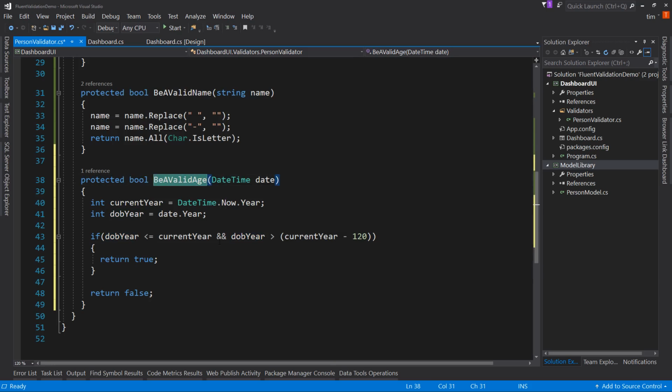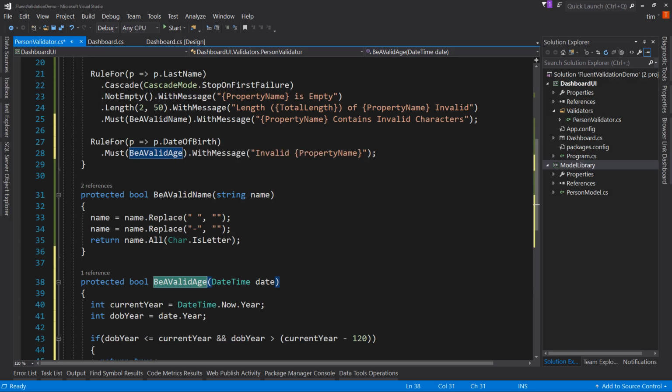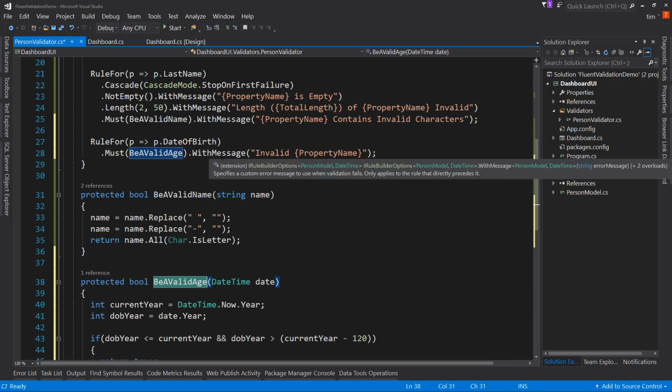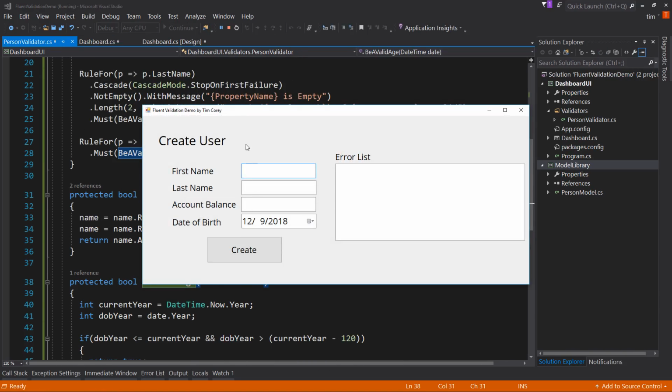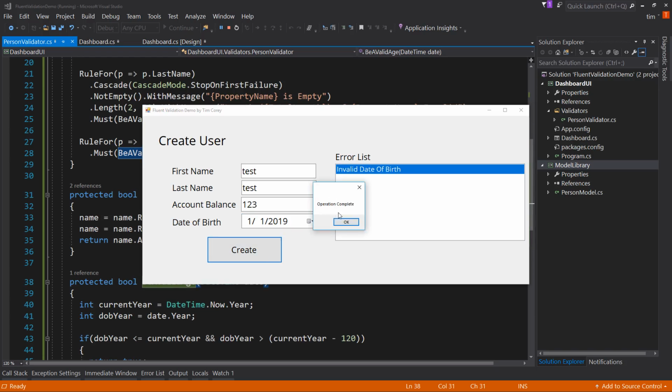So now you have this be a valid age. So date of birth must be a valid age with message invalid date of birth. Let's try it. Let's test 1, 2, 3. Now the date, let's leave it as correct, and that passes. Let's move it into January 1st of 2019. Invalid date of birth.